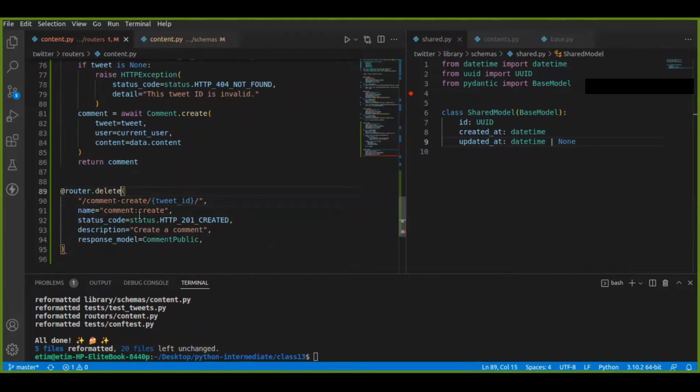All right, so we are creating a comment delete endpoint, and I want to call this delete comments, and it's going to take a comment ID. Then I want this to return status.http, it should be a 200 response. Then I'll change the description to delete comments.